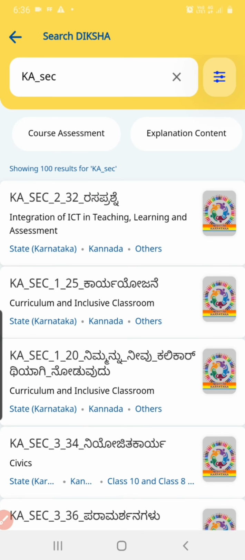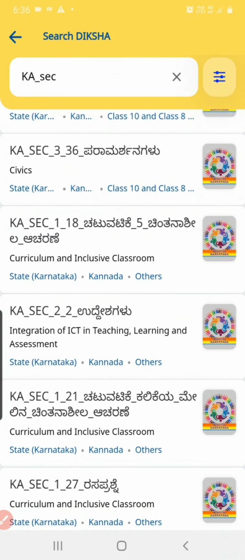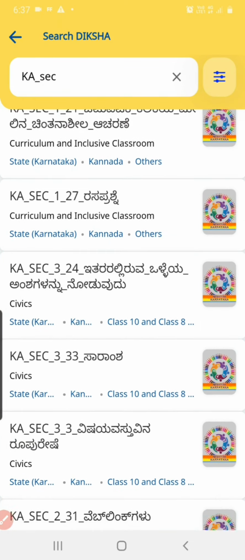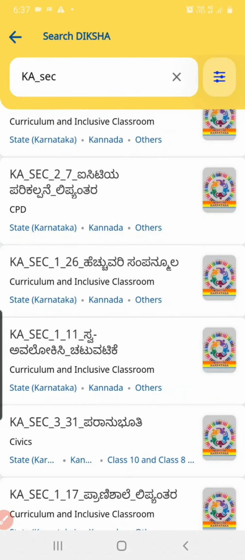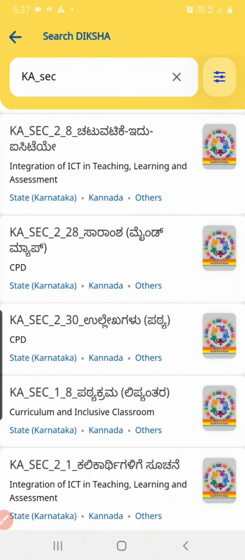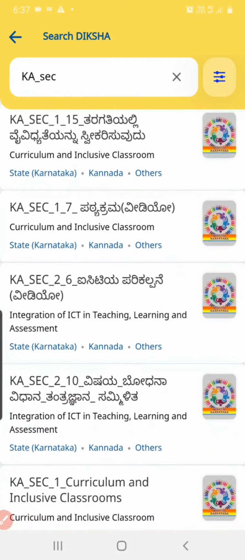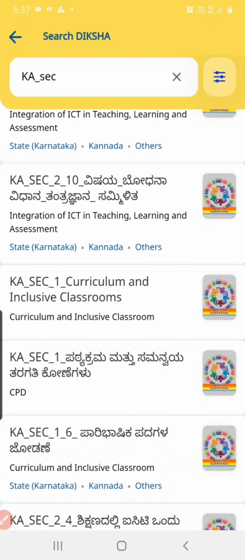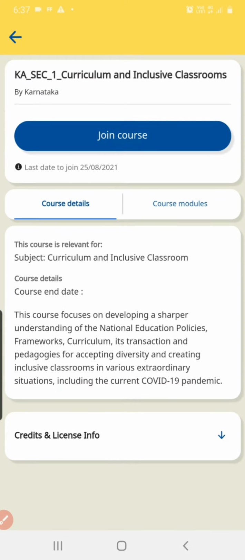So many modules are given under secondary education, and first we have to complete the 3 modules, that is 1, 2, 3 in the month of August. So go on searching. If not, you can type KA secondary underscore 1, so that directly you can get curriculum and inclusive classrooms. This is the first module you are supposed to complete.